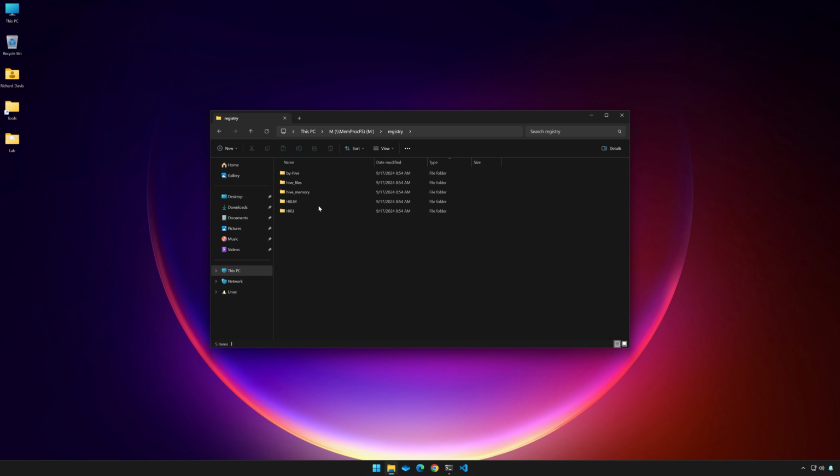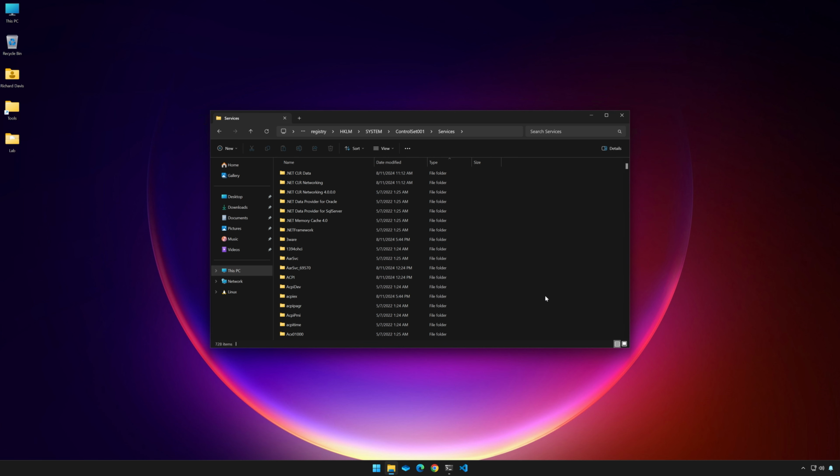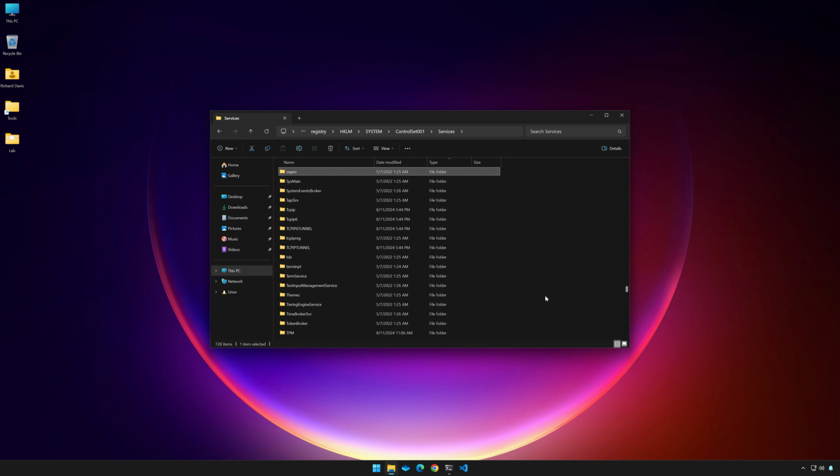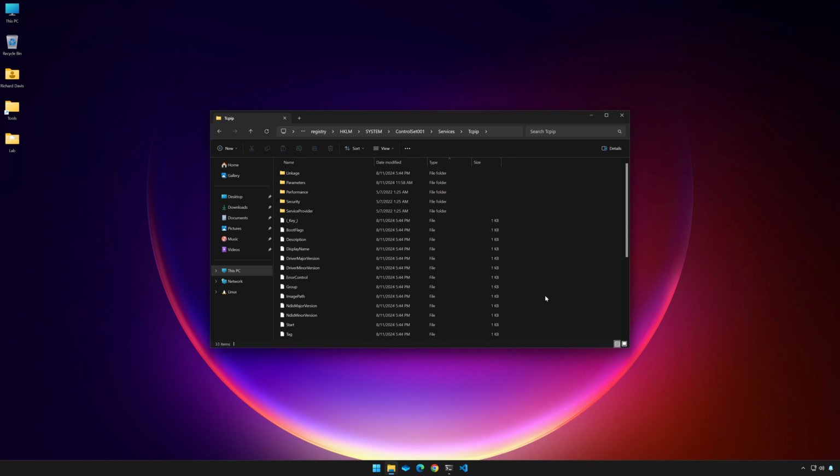We can go into HKLM. We can go into System. We're going to go back into Control Set 001, Services, TCP IP, which you'll need to scroll down and find. It should be here somewhere. There it is, TCP IP. And then under TCP IP, we'll go into Parameters, and then Domain, which is right there.